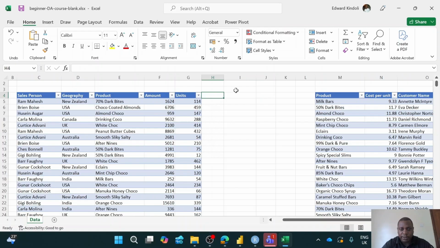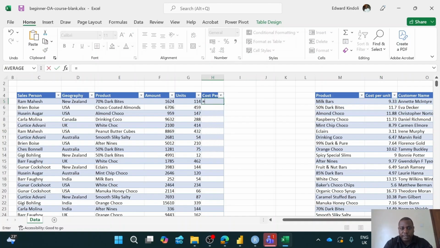So what we're going to do, I'll come on this sales table and write cost per unit. I want to extract cost per unit from the products table into the sales table. I'll write INDEX MATCH. Then for the array, I'll have to identify the array.